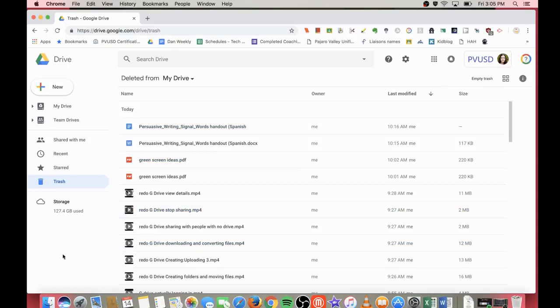And the last thing is the storage. You can see how much you've used, but again, we have unlimited storage on our PVUSD accounts.